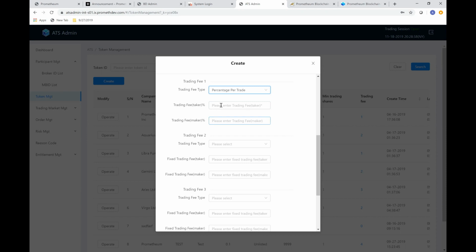We can also change the liquidity model here. Our ATS is going to operate on a maker-taker model, meaning that people that add liquidity are going to be given some sort of a credit, or they're not going to be charged any fees, while people that take liquidity from the market are going to be charged potentially a small fee.